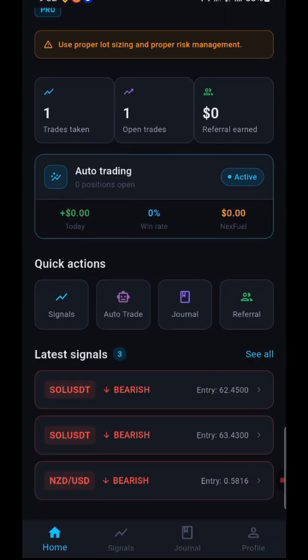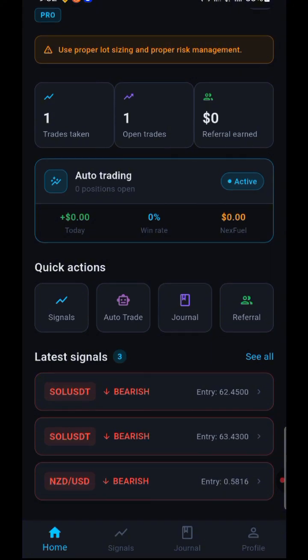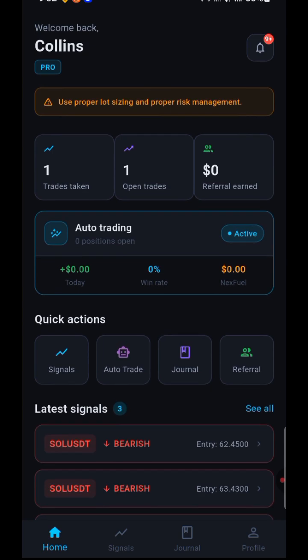So that is how you utilize the signal option. The signals fire mostly every 30 minutes, so every 30 minutes of the hour you receive signals. Then that can keep you on alert.